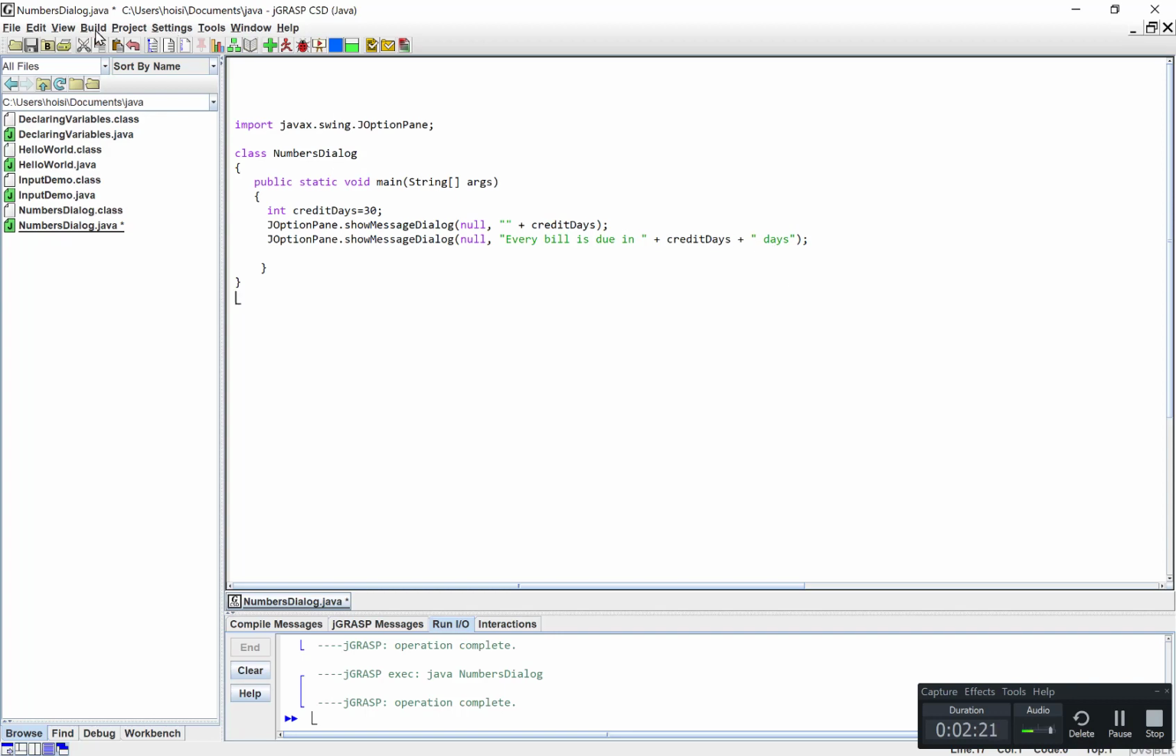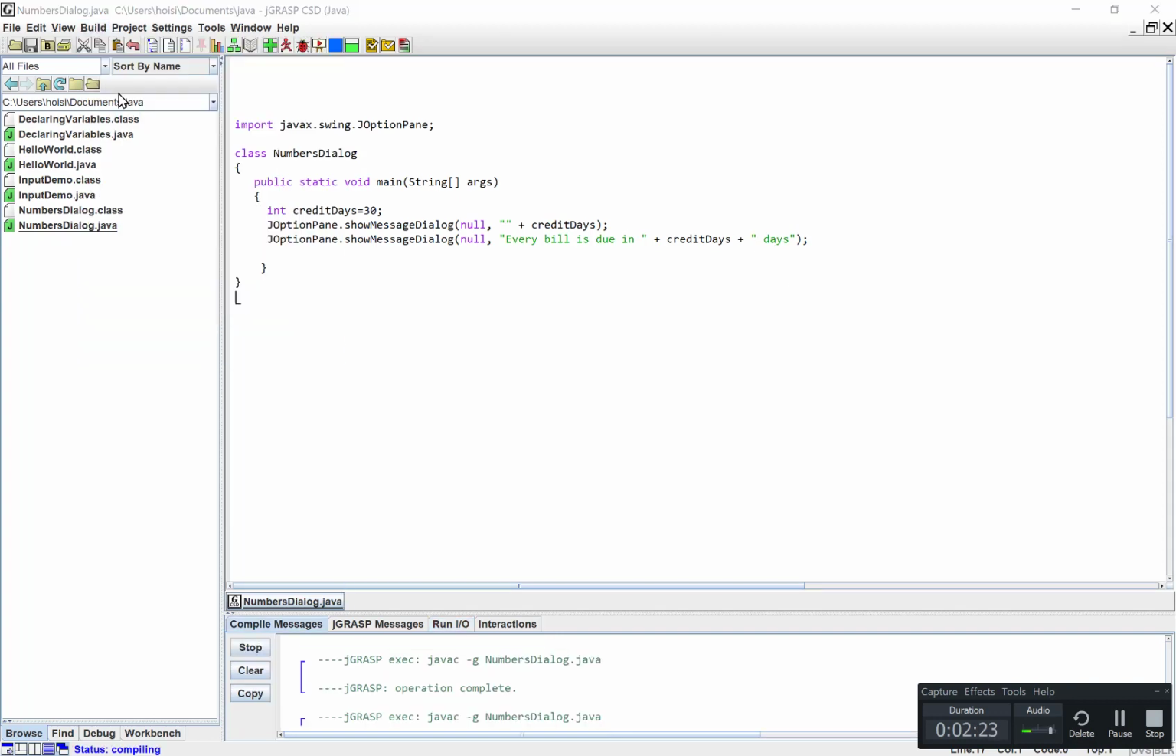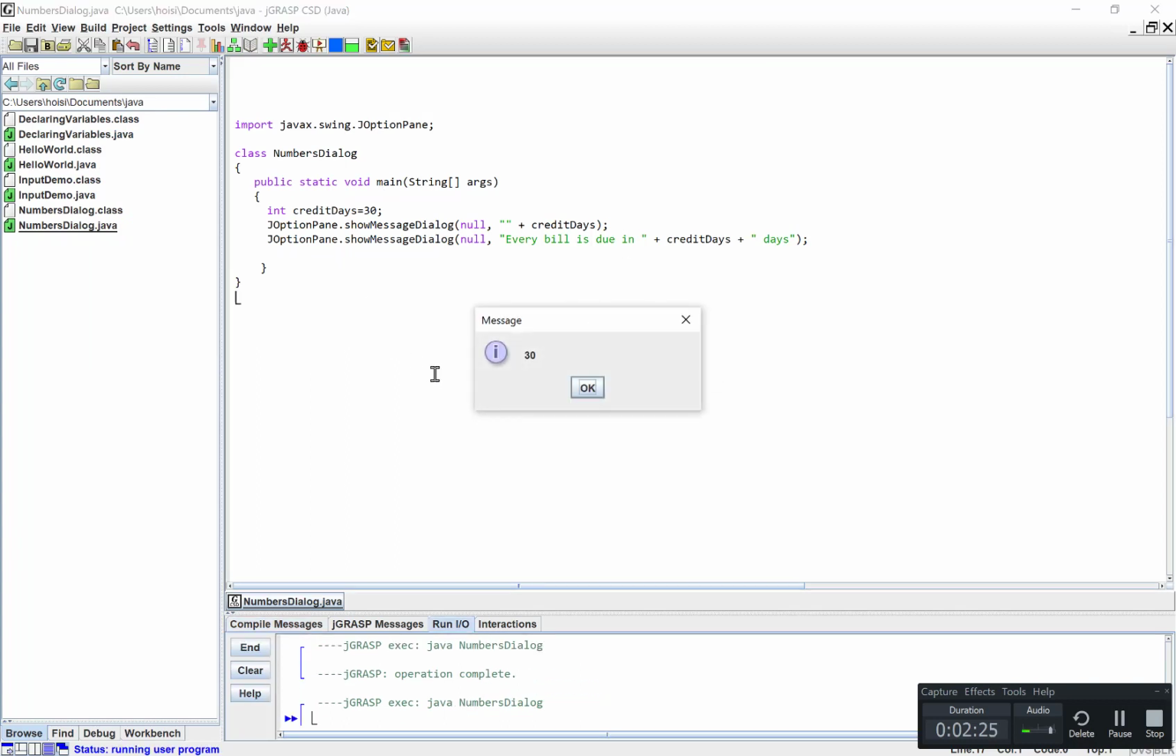Let me go ahead and run it after I've saved it. I'm going to go ahead and hit run. And this is what a message dialog box looks like. So it just has, that's kind of an information we call null with the 30 days right here. When I click OK, I get a second message dialog box that said every bill is due in, this is where it's putting 30 days.